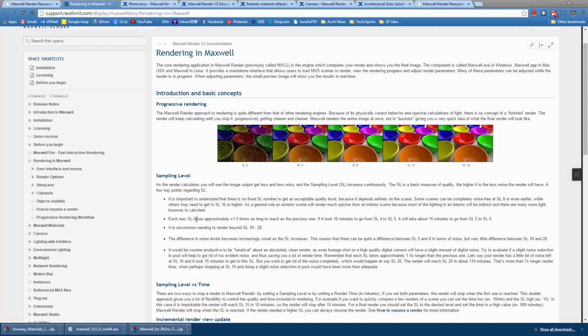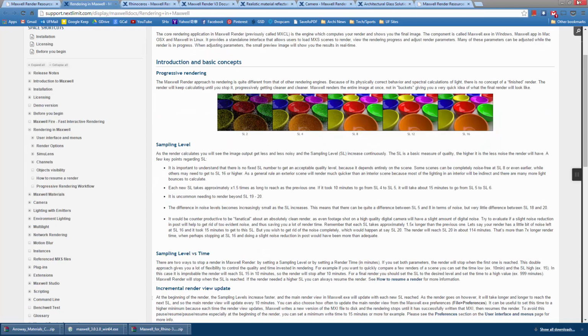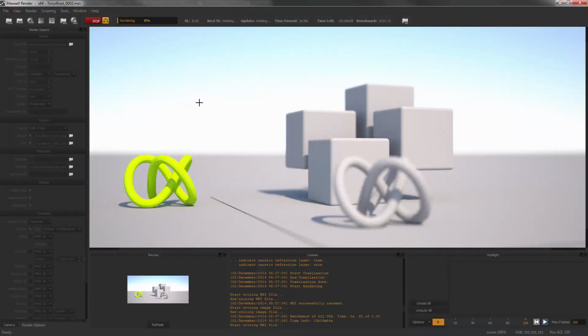As you move up in sample levels, as you see in the description here, each new sample level takes 1.5 times as long to reach as the previous one, right? So it gets proportionally longer for each sample level as you go along. Okay, so keep that in mind, and we'll eventually look at where you tweak those.